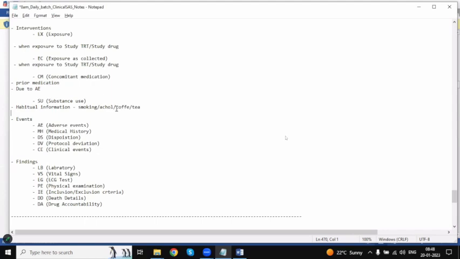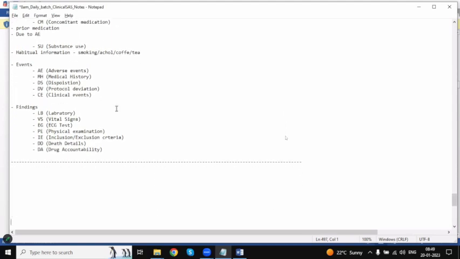Got it now? In the intervention domain, which domain will capture which information? You'll get only a small idea. You may not get a complete idea, but don't worry, don't panic. I will explain each domain again, and when we explain each domain, I'll repeat the same thing. There we will discuss in detail. Okay, clear? So that is the interventions category.